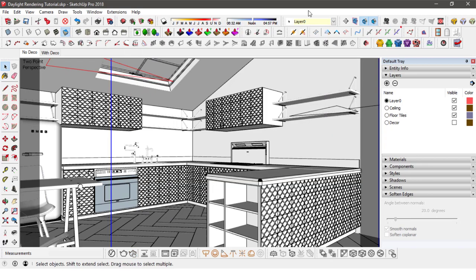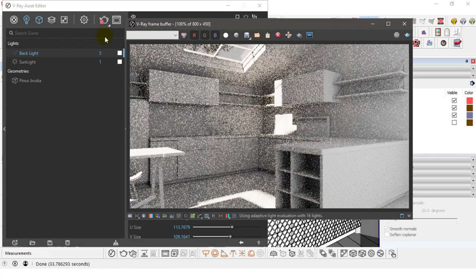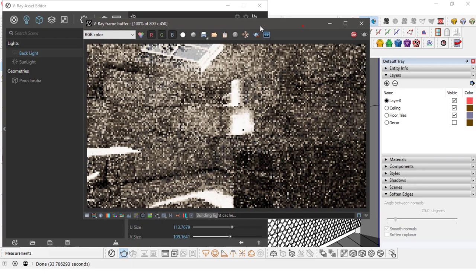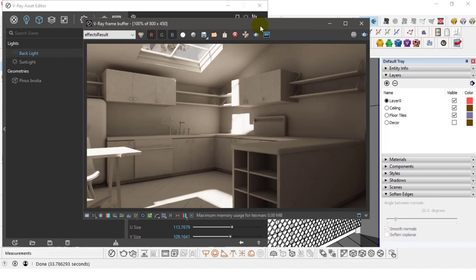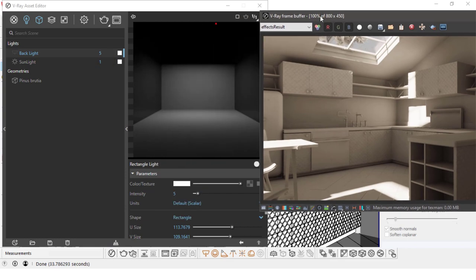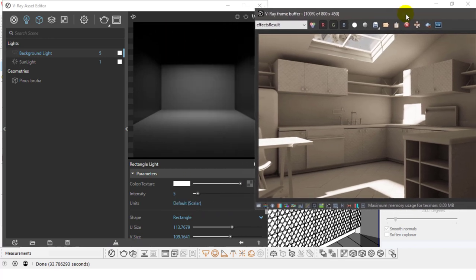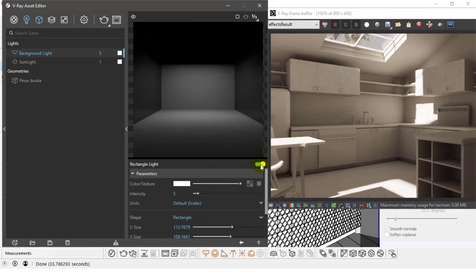And to see the result with the shelves better, it's best to do a full test render. I'll disable the background lights and render the scene with only the sunlight. As you can see, it's a bit too dark with too many shadows. I'll now enable the background lights and test render that.